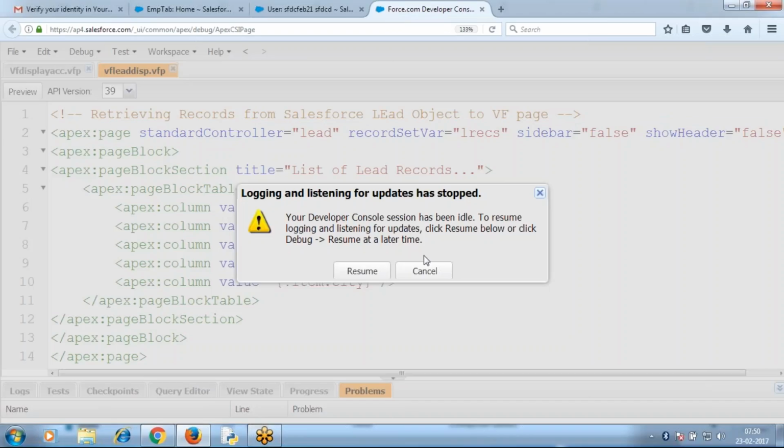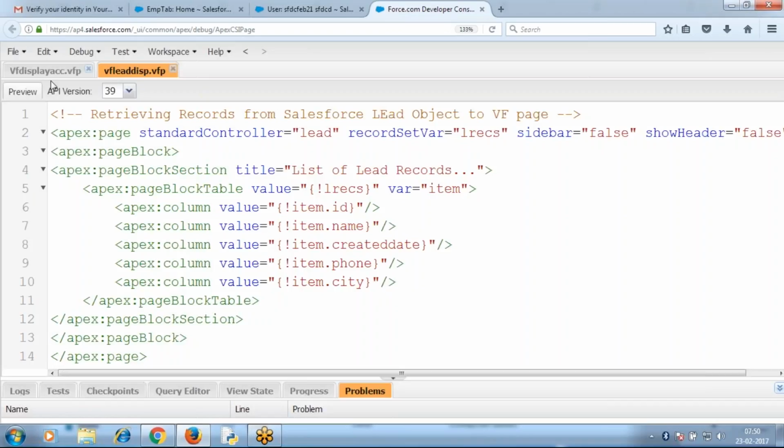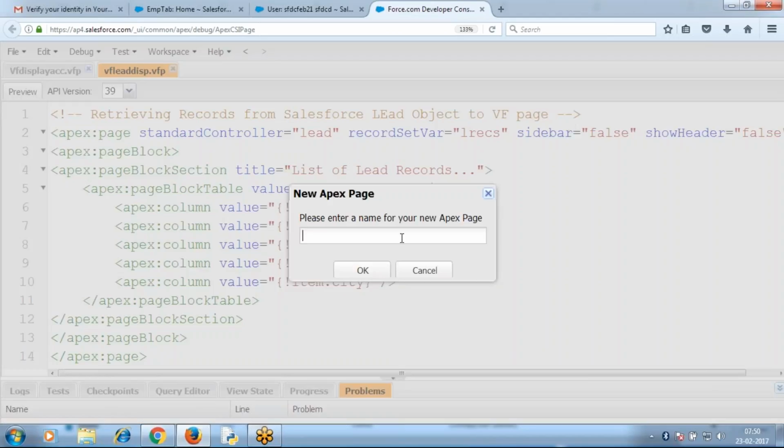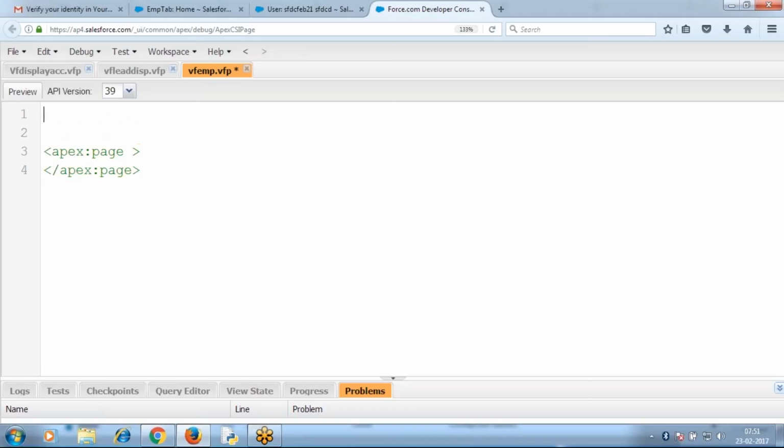Go to developer console. File, new, VF page. VF EMP. That's what yesterday's program did, inserting a record from a VF page to the Salesforce EMP object, the EMP custom object.